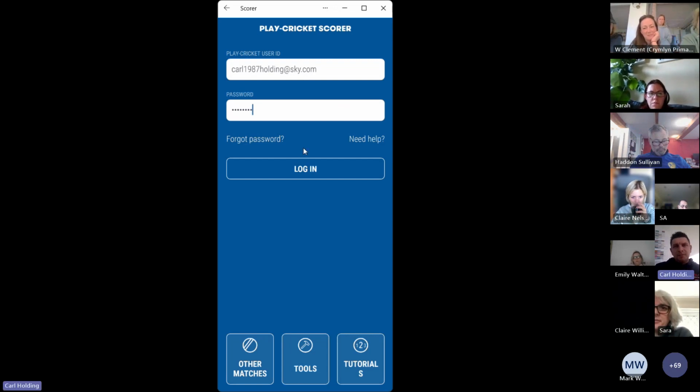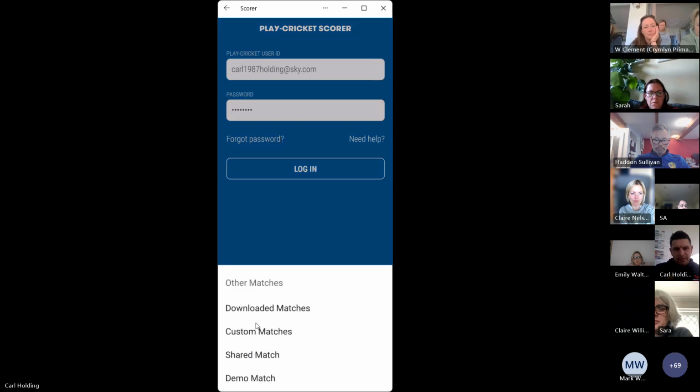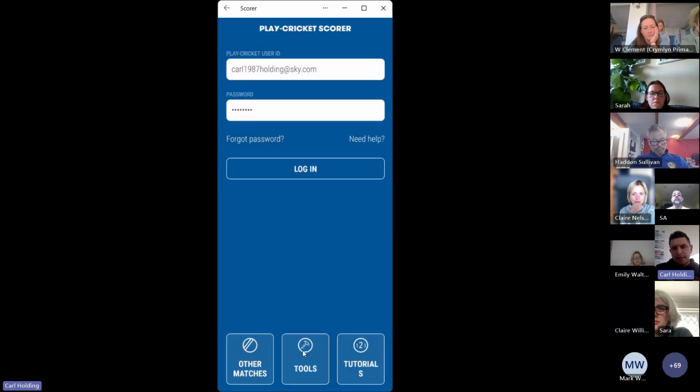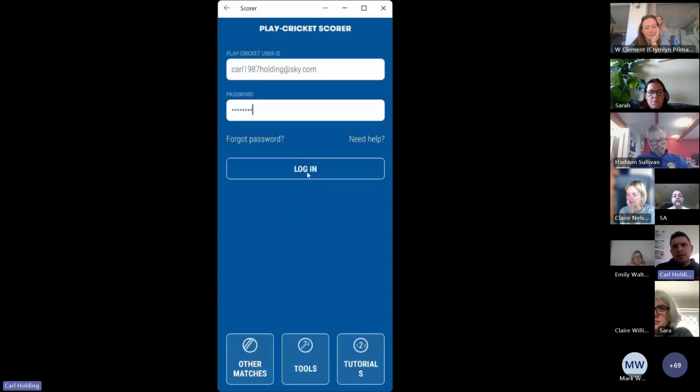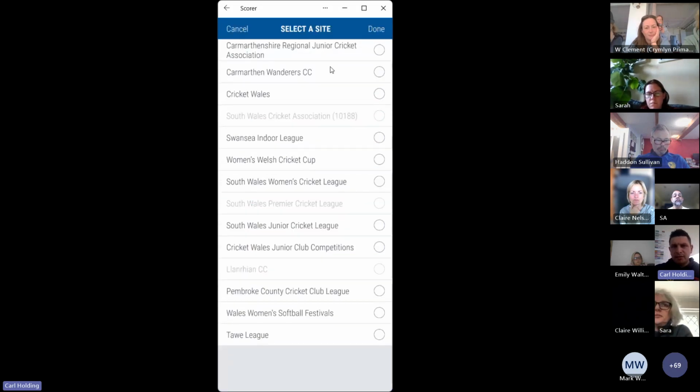Okay. So obviously my contact details, my email address, and my password are already there. So if you were to click on other matches, like the screenshot just showed, you can obviously see those. Again, the tutorials. So you just click on each one. So we're just going to log in. I'm going to use a game from Carmarthen Wanderers Cricket Club, which is my home club.